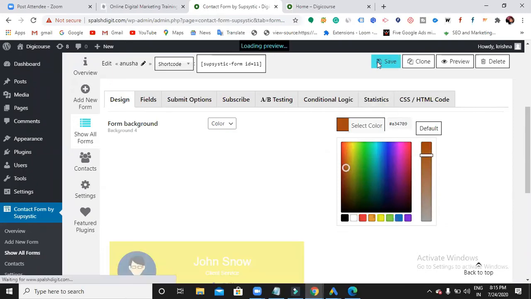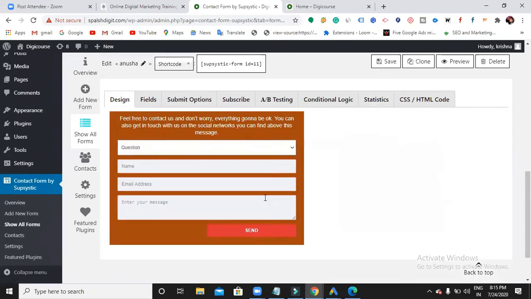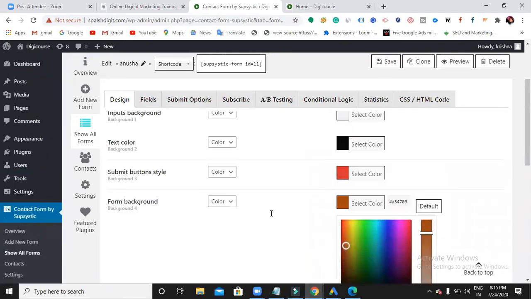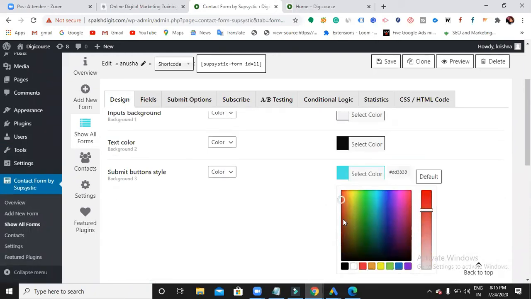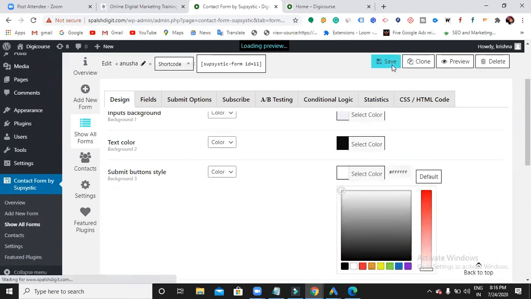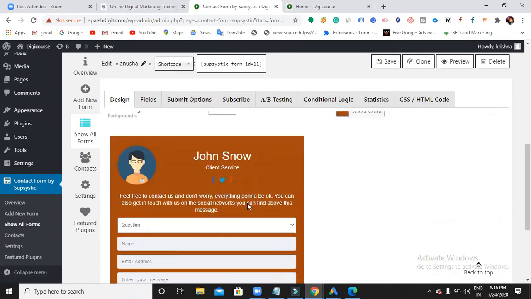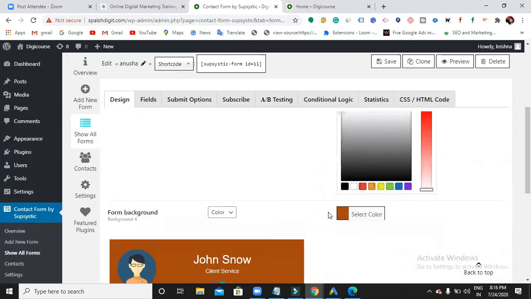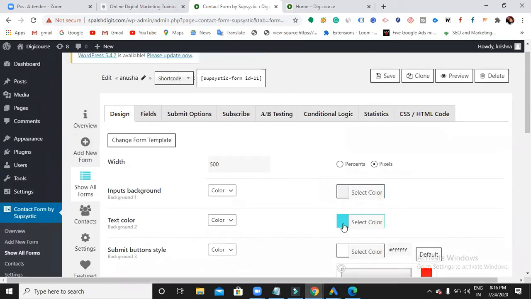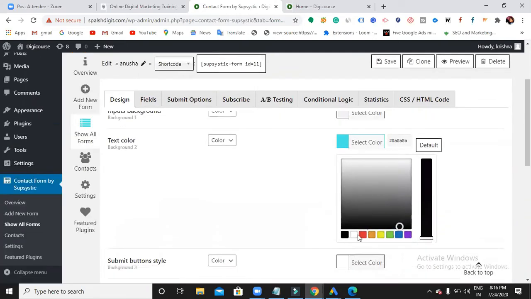Let me go with this, see. Okay, it looks better, I think. So let me change this button color to white. Save it. Oh, if I go with the button color like a white, everything is, so I'll go with the black. Save it.